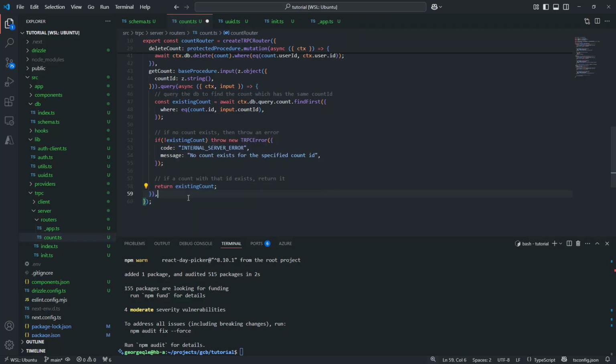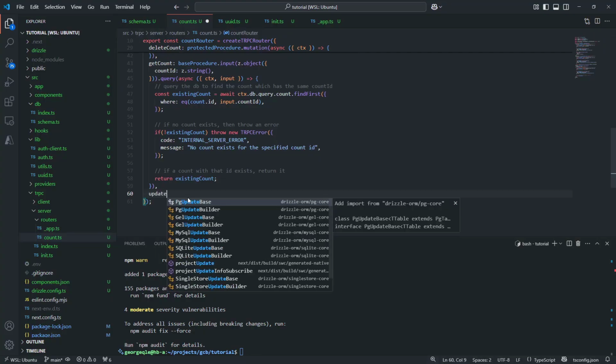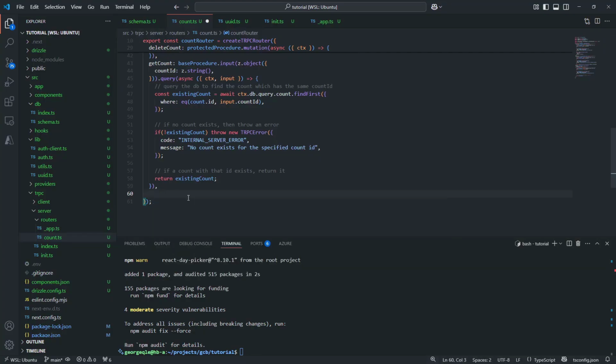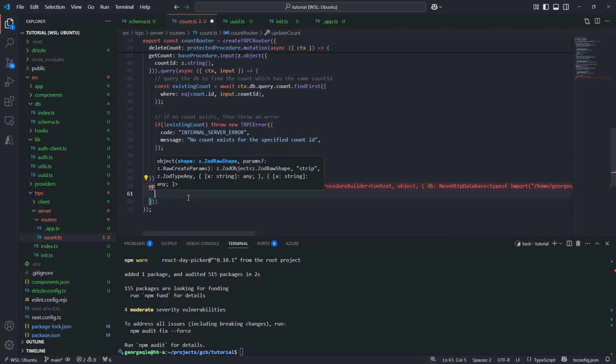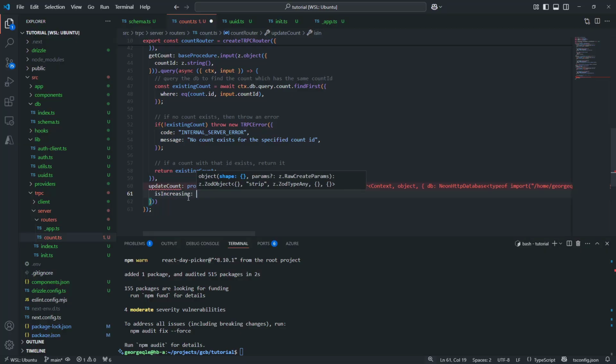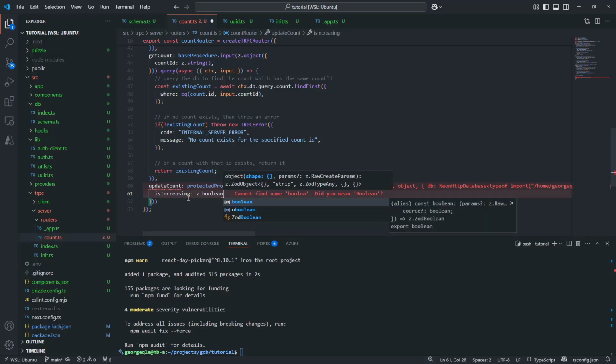Great. Our last procedure is to update our count. Now there's technically two different updates. I'll just call it update count here, just so that we don't have two different procedures for incrementing and decrementing. But in order to control incrementing and decrementing, what I'm going to do is have an input here, z.object, and a user can pass in is increasing, and that will be a boolean, z.boolean.